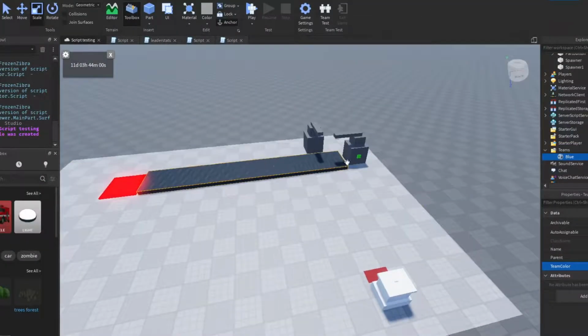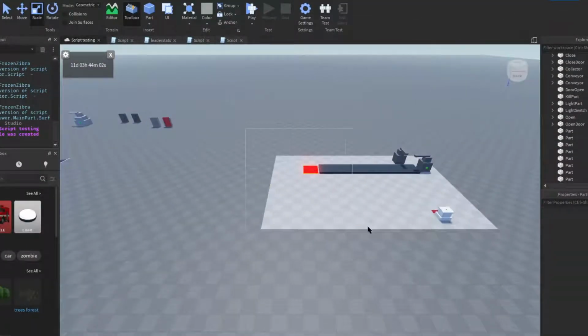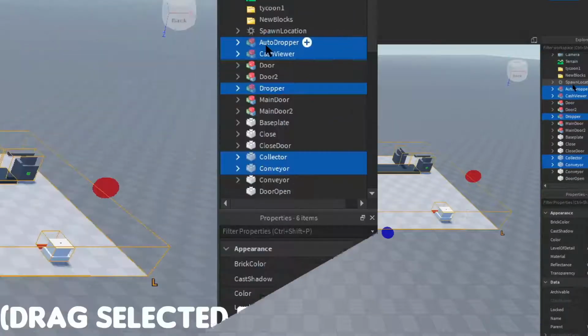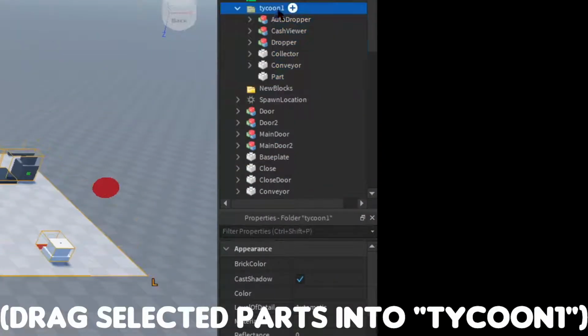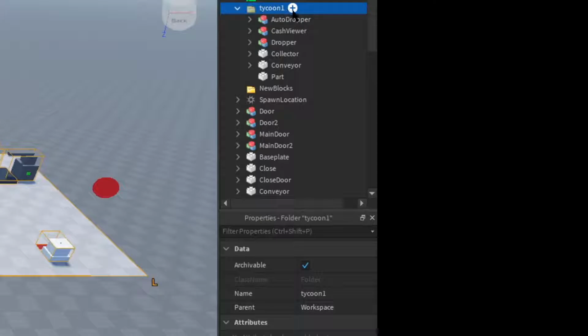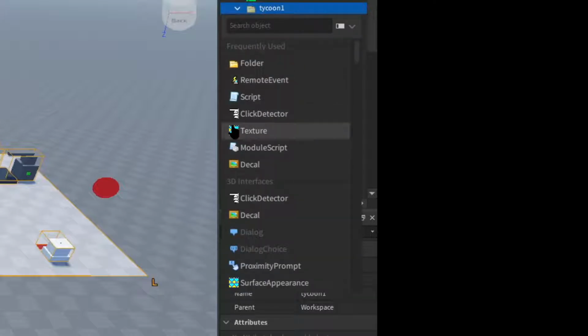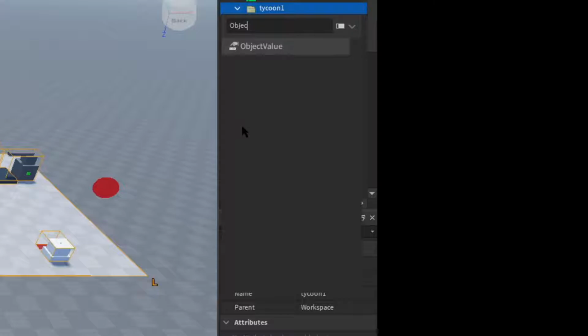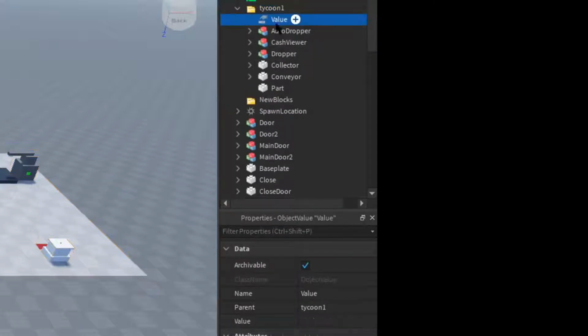Now we're gonna go over here and select everything inside of here, put it inside Tycoon 1. Then press on the plus, add an object value, name this value owner. Don't put anything inside of here.